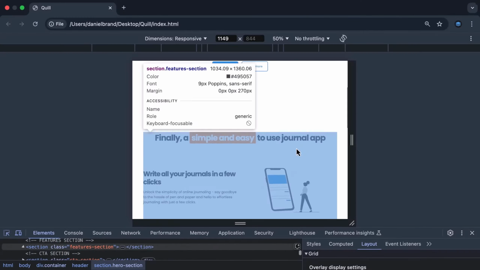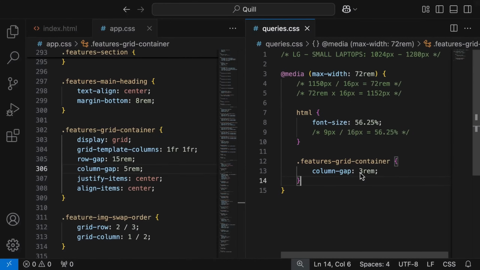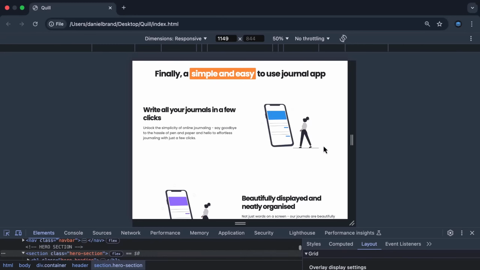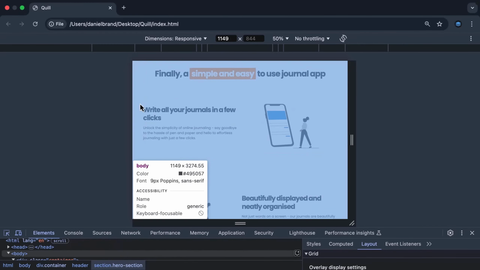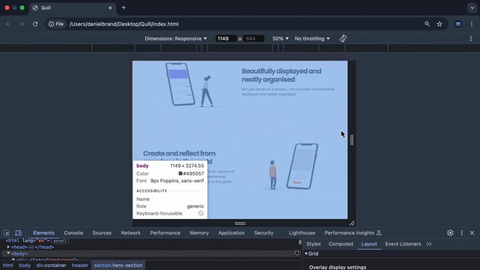I'll refresh. For me, this is looking better, but I'd still like to reduce this further. Jumping back in the CSS file, I'm going to update this to 2 rem. I'll refresh, and for me, this is now looking good. Our group text and images are a lot closer together for this smaller screen.